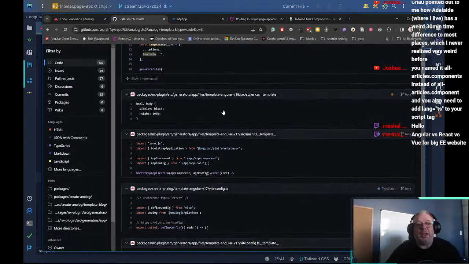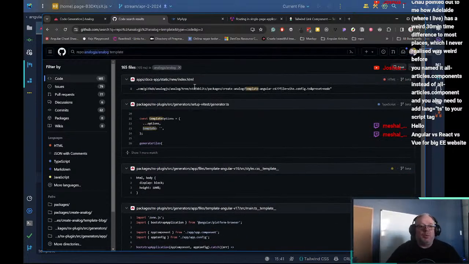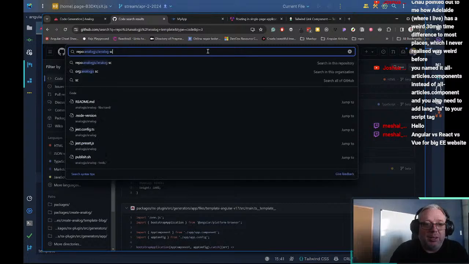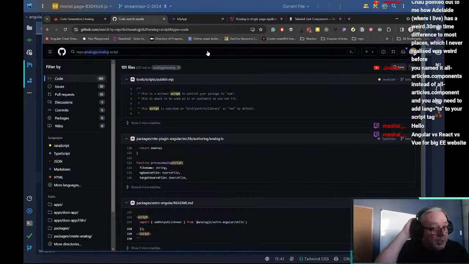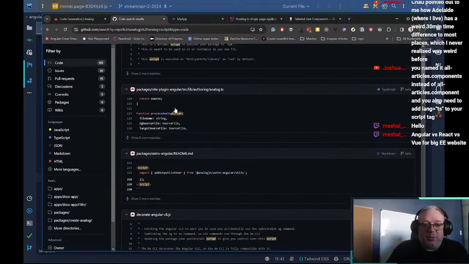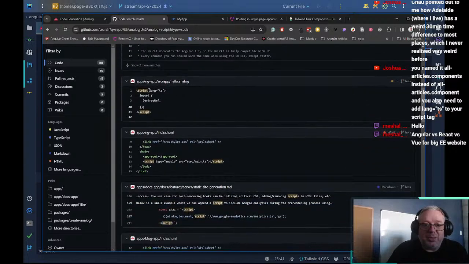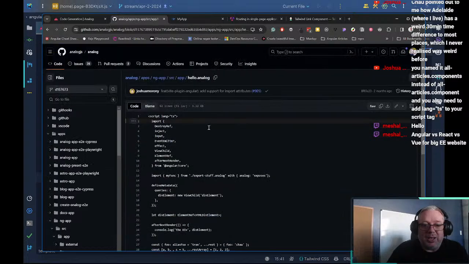Template is probably a bad one to search for. Actually, the better one to search for is probably the script tag, because that's not going to show up very often. So authoring analog.ts, process script analog. Really what I want to see is like here, this ng app.